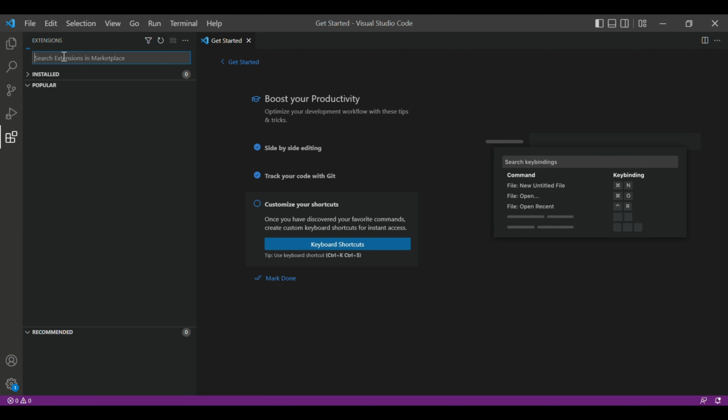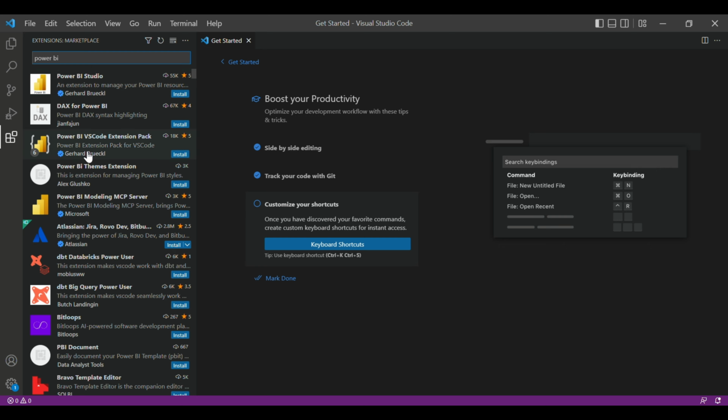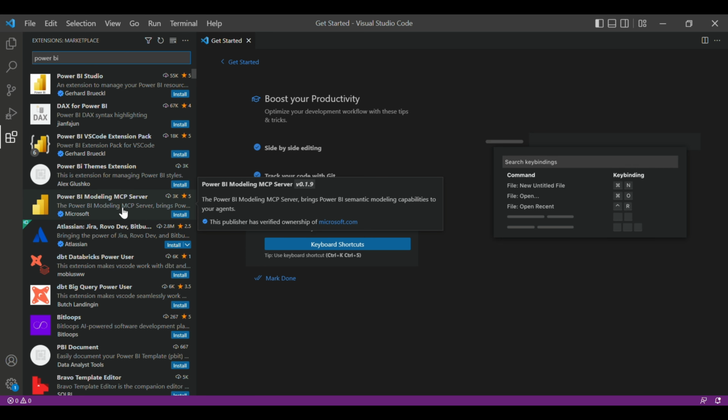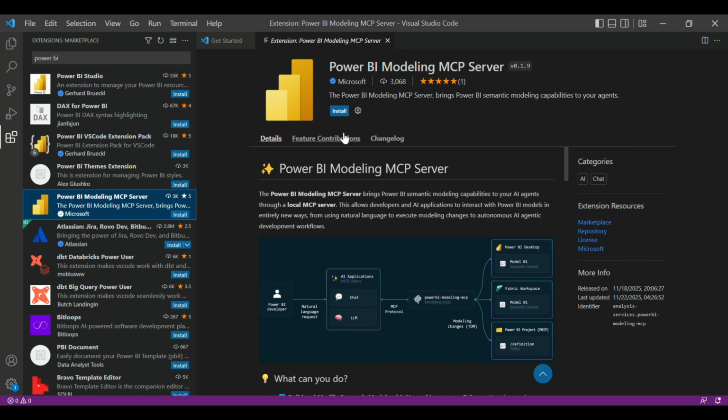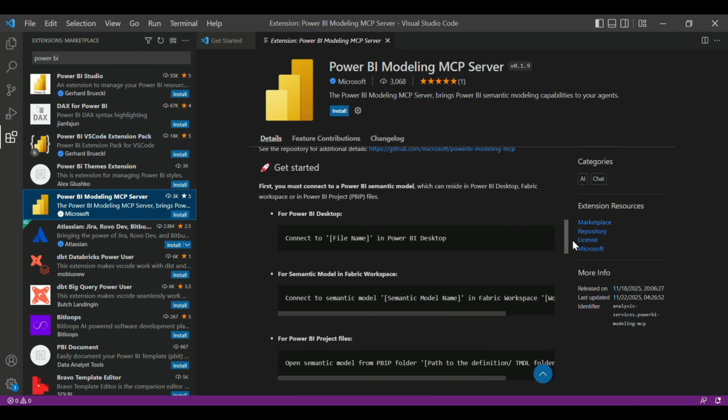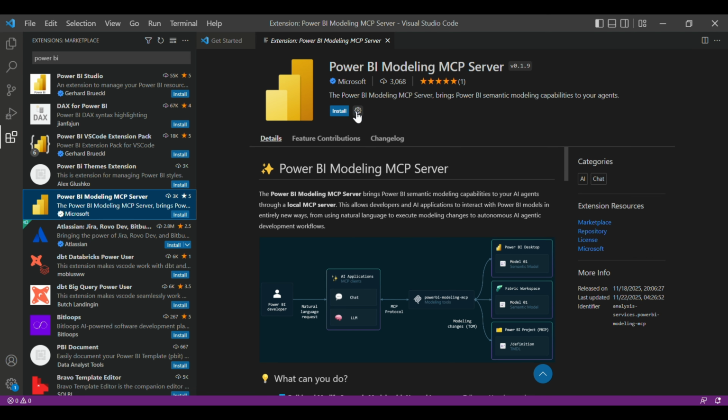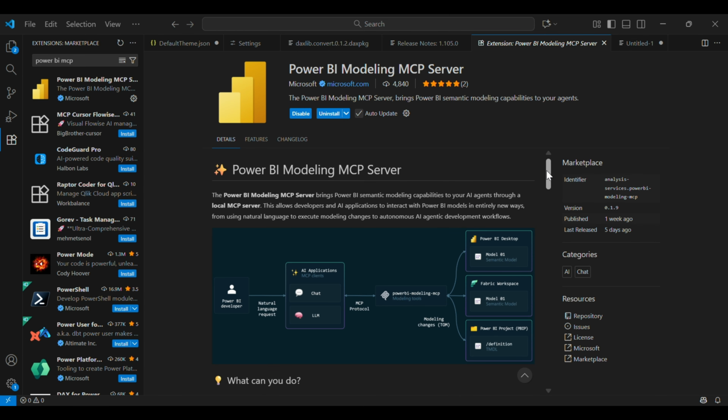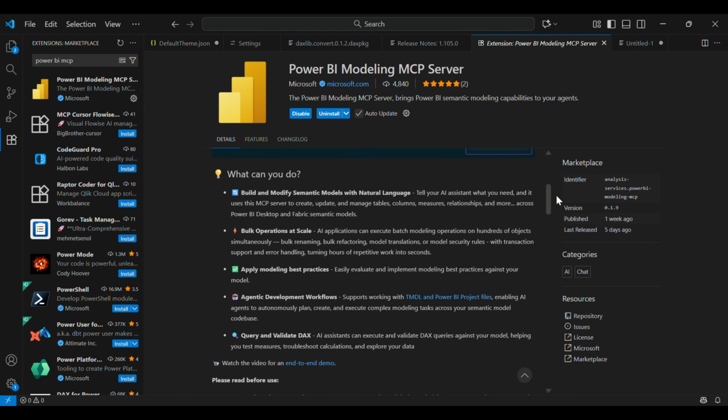I'm using Visual Studio Code, and in the extensions I will search for Power BI MCP Server. You can find it here. Click and open it, and you can see all the details available here. You can read through it to understand how it works. Click install, and it will get automatically installed as an extension. And all the details are here for you to read.